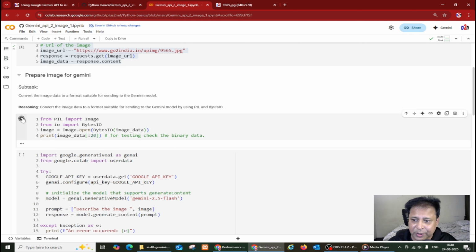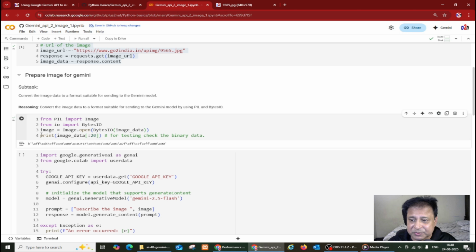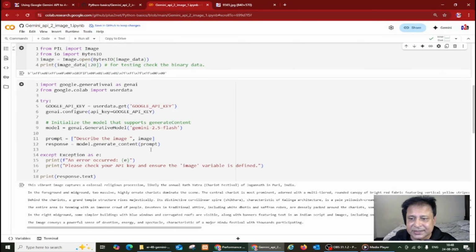Now I am importing PIL, the Python Imaging Library, to read the image part as a byte stream. At line number 4 you can see I am first reading just 20 characters to ensure that the data is correctly available. Here I have printed it, and it's in binary format, because this format is required as an input to our model. Next, here is our model.